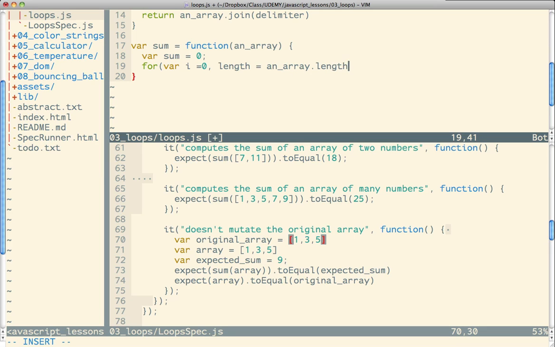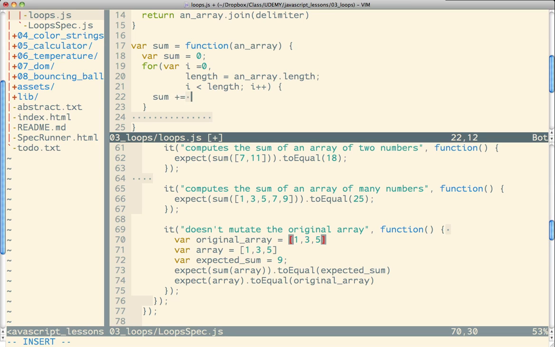And write out length. Length is a property, not a method call. And then we'll do I, I want this to look pretty. Notice it's showing me white spaces. Length, I is less than length. Then increment I, maybe we'll put that on the same line, plus plus. And then we're going to do sum plus equals array I.